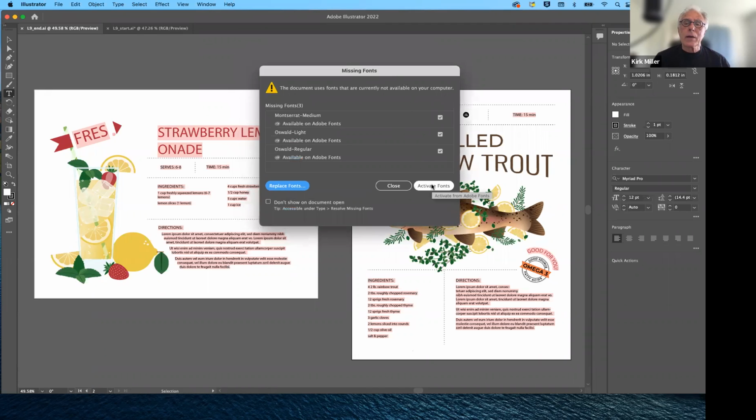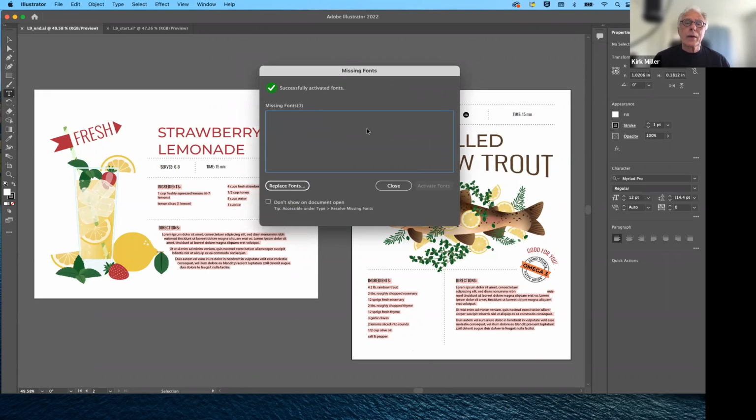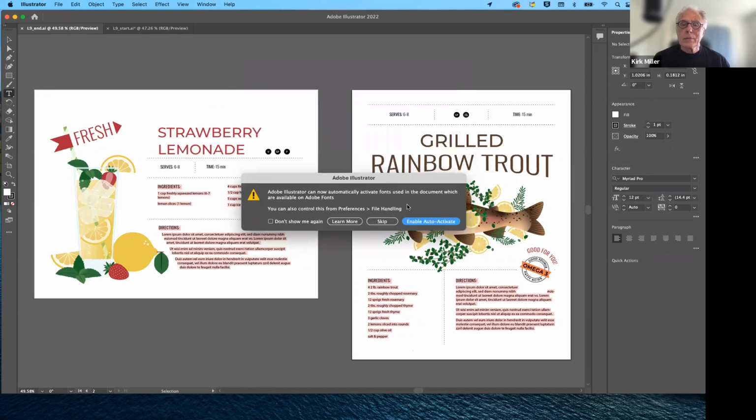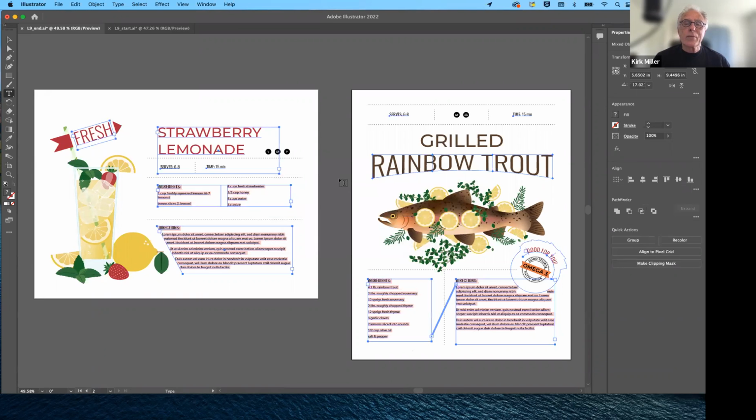So I'm going to try to activate, and I'm going to cross my fingers and hope that it works. And you see that the little wheel's spinning there. So it's gone to Adobe, and it looks like it successfully added them. So now what we can do is, and this is new as far as I know, enable auto activate. Just anytime you open a file and it doesn't have the fonts that you want, it will activate the ones on the Adobe website.